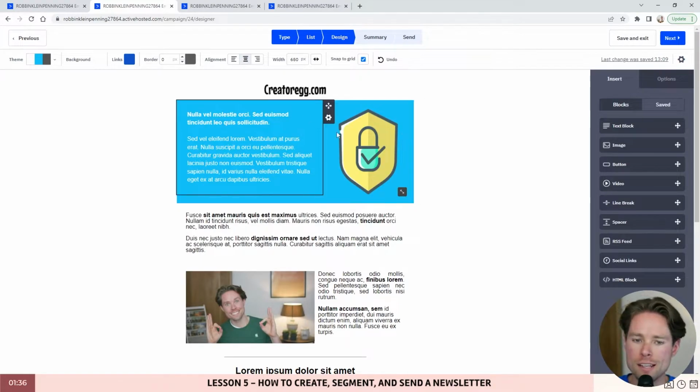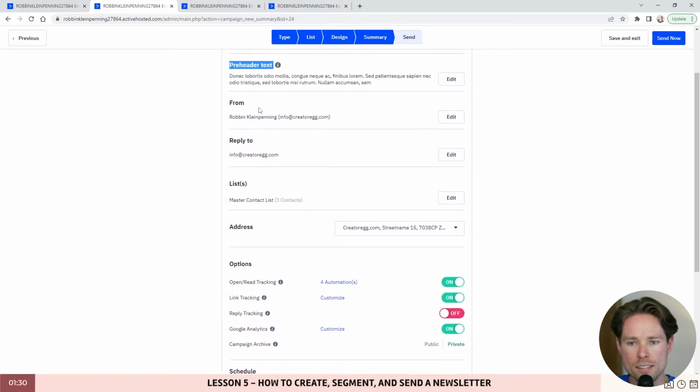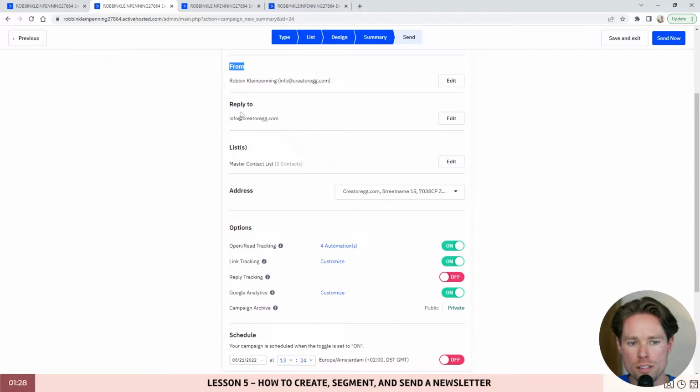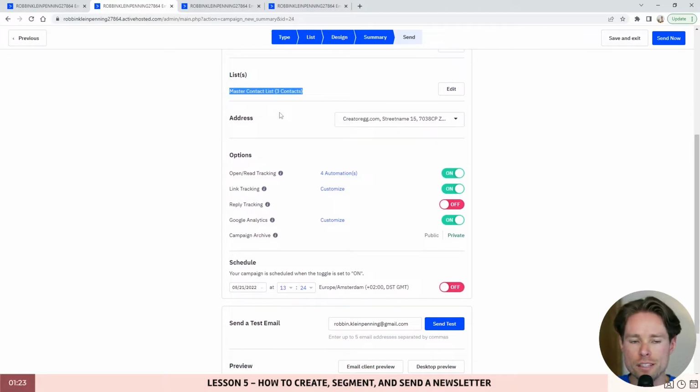So let's say we want to send this specific newsletter. We're going to click on next over here. So here we can see the campaign summary. So we see the subject, the pre-header text. If you want to edit, you can do so over here. We can see the from name, the reply-to email address, the list, so what kind of list we want to send this newsletter to. Then we have the address, so that is below the email newsletter.